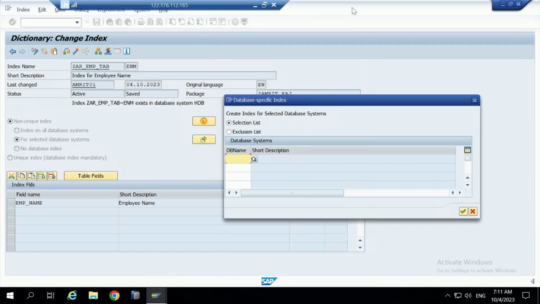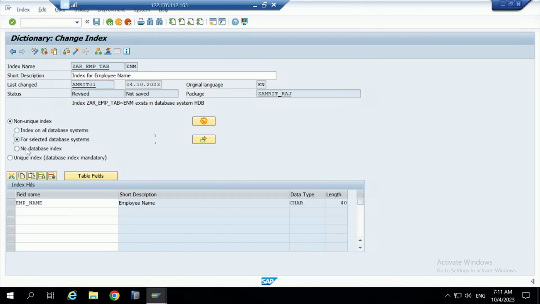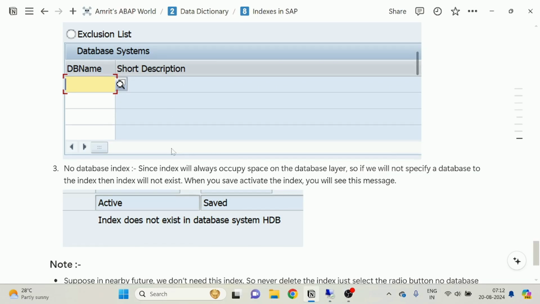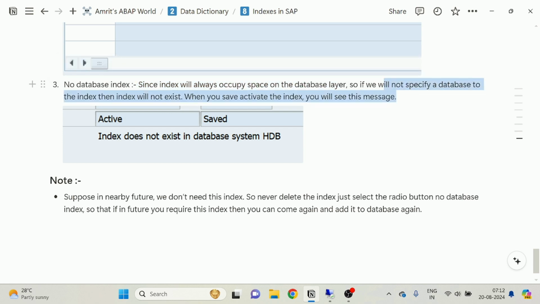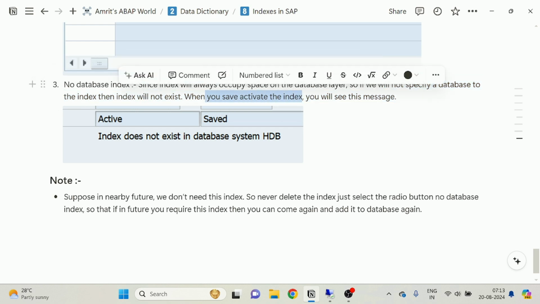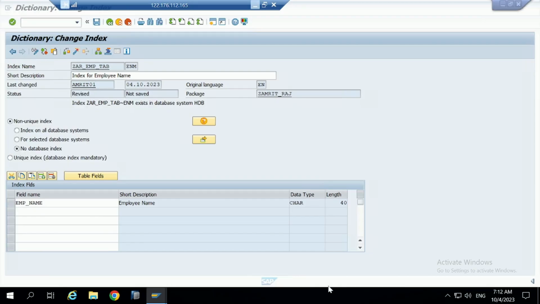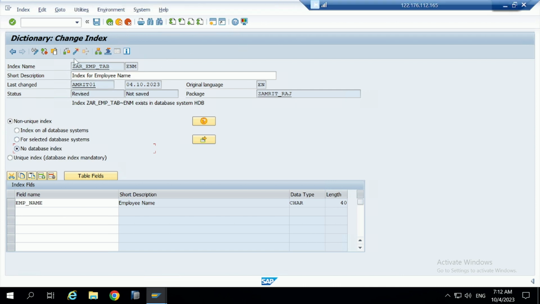Then we have this third radio button. This third radio button is for no database index. Since an index will always occupy space on the database layer, if we do not specify a database for the index, then the index will not exist. When you activate the index, you will see this particular message. Let me show it to you. If you select this radio button, no database index, and activate your index, the message here will be changed automatically: Index does not exist in database system HDB.